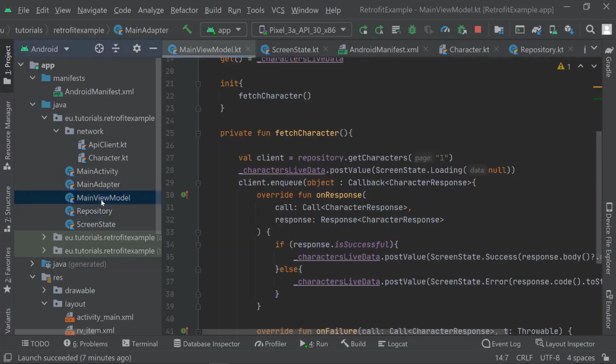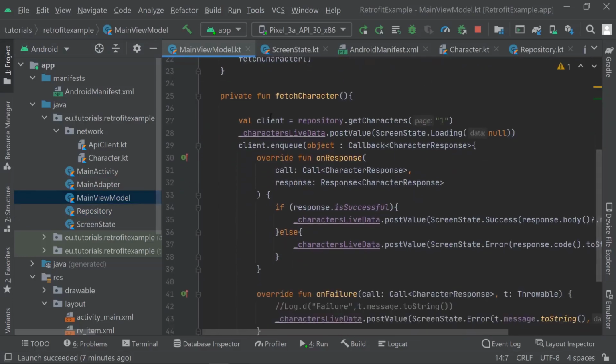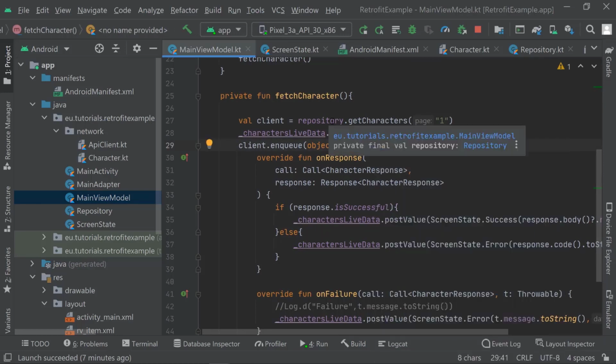So if we go to our main view model, you can see that that's where we are fetching the characters, and we are using this callback here, which basically already takes care of doing that in the background. So Retrofit takes care of executing this code on the background thread. But we can make this function shorter and more readable with the use of coroutines. And this is also the best practice nowadays. So now let's modify this project to use coroutines.